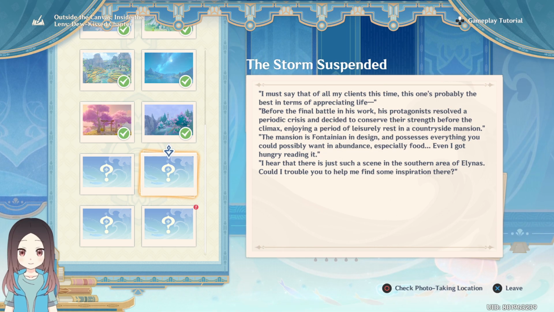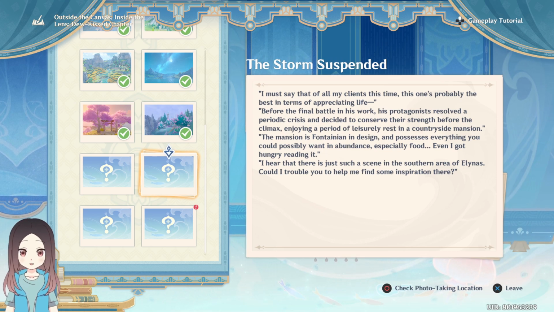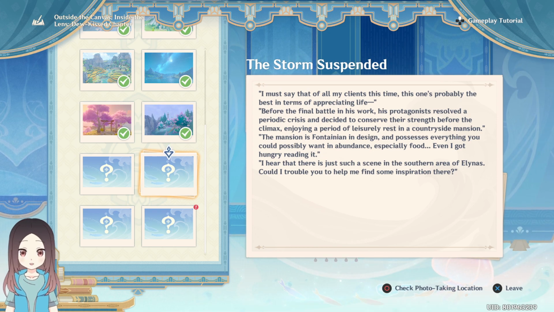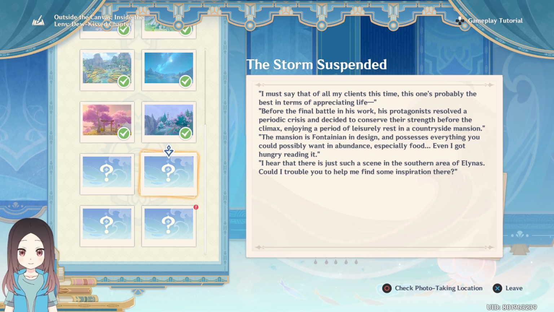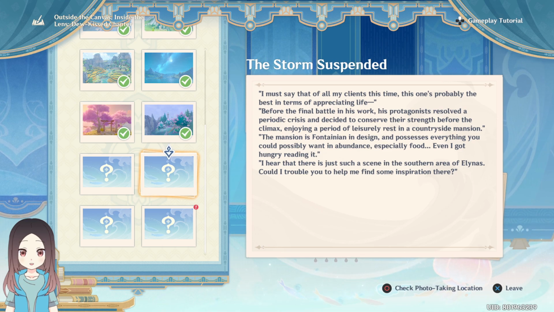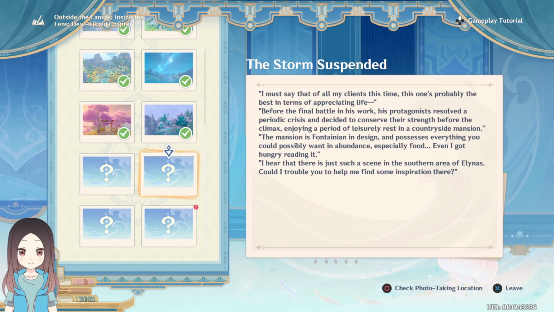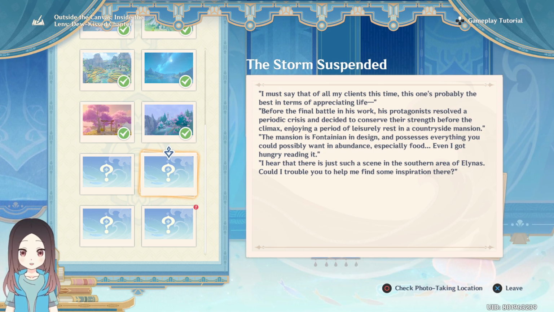I must say that of all my clients this time, this one's probably the best in terms of appreciating life. Before the final battle in his world, his protagonist resolved a pressing crisis and decided to conserve their strength before the climax, enjoying a period of leisurely rest in a countryside mansion. The mansion is Fontainian in design and possesses everything you could possibly want in abundance, especially food. Even I got hungry reading it.